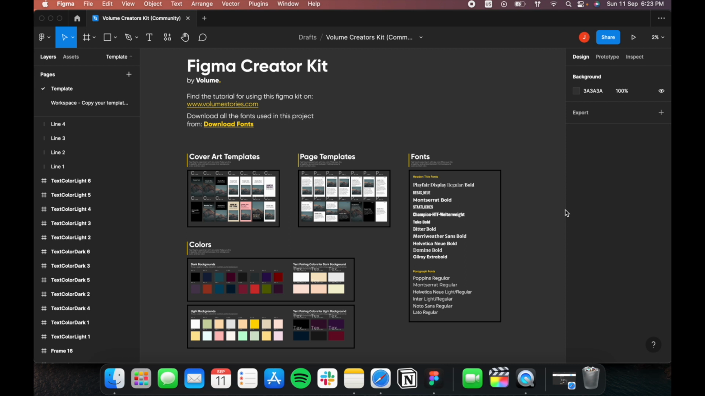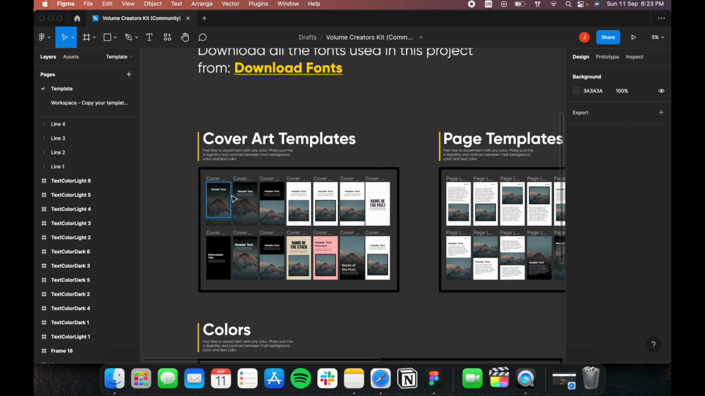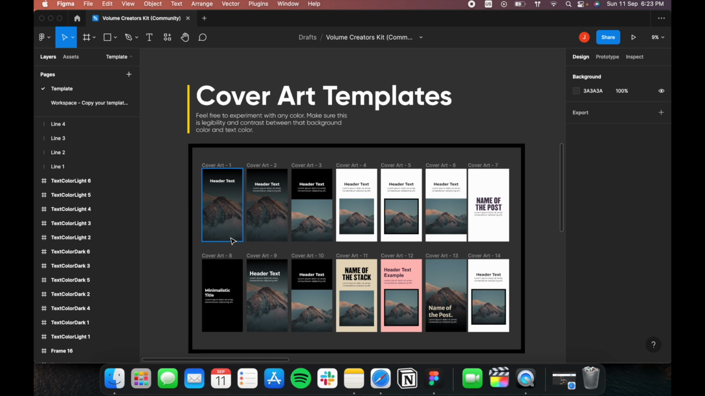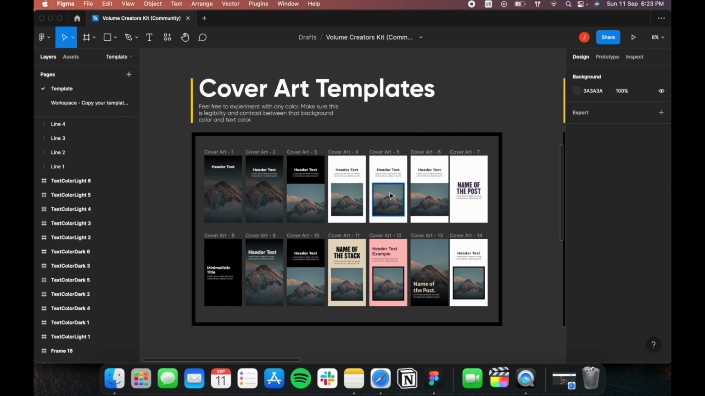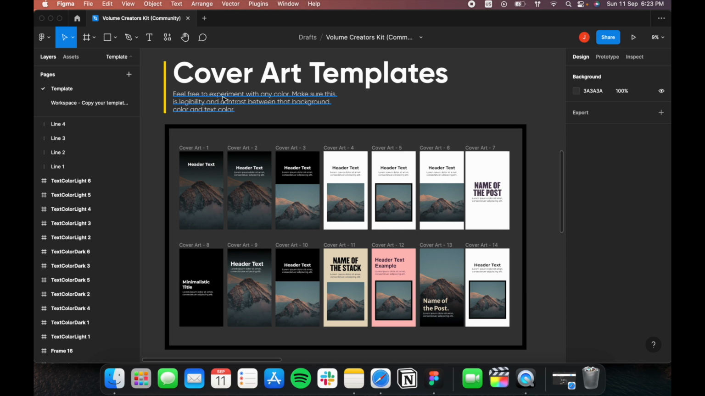Now that we have understood the anatomy of a stack, let's get started with the Figma Creator Kit. Let's zoom in on the first part, which is the cover art template. You can zoom in by pressing Ctrl and moving the mouse wheel up. On Mac, you can press the Command button and move the mouse wheel up and down to zoom in or out. It'll zoom exactly to where your pointer is.